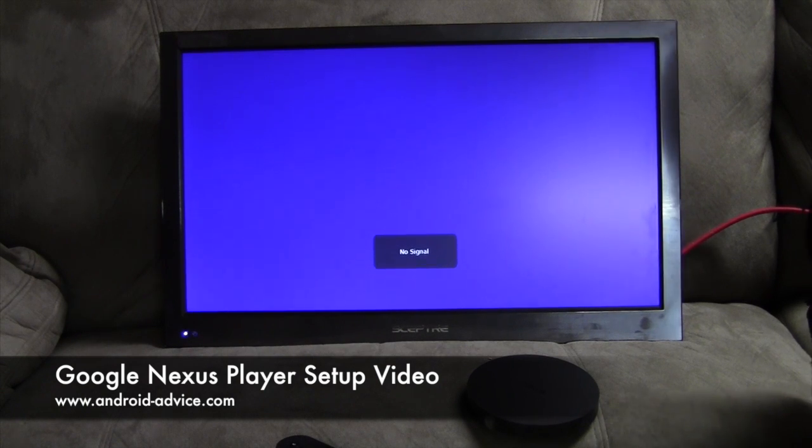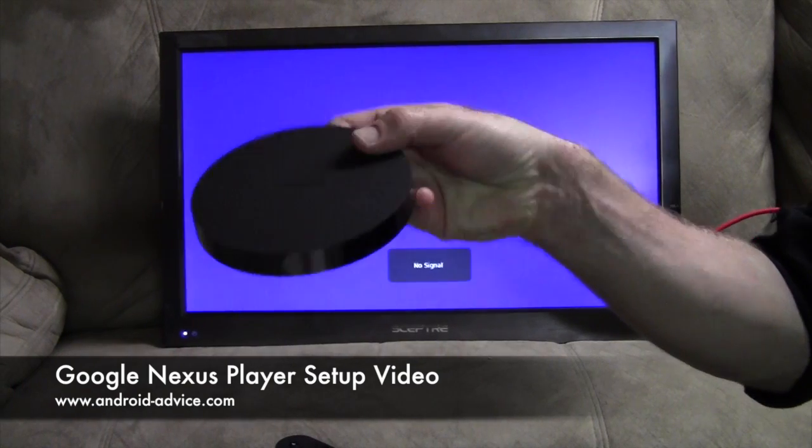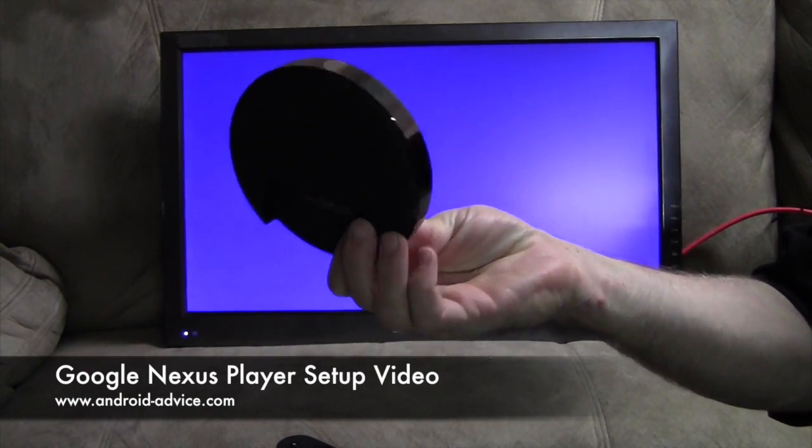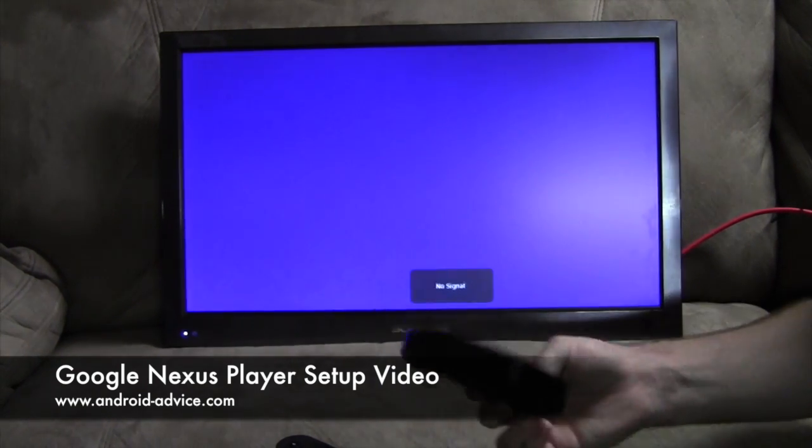Here we're going to do a setup video of the Nexus Player, which is made by Asus. I did an unboxing earlier so you can actually see what all comes with it when you purchase it.